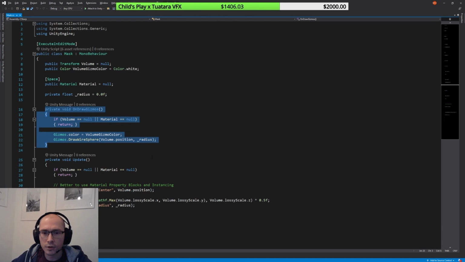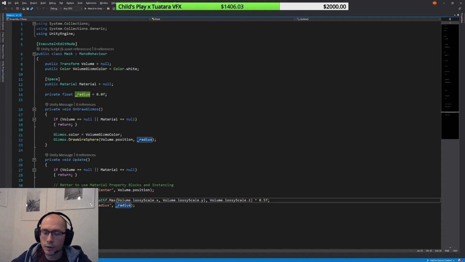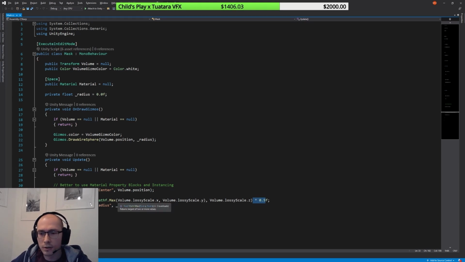So I'm just using the transform position, which is here. This is the gizmo function. For the material part, this is the volume position I'm transferring to the material, and this is the radius value, which comes from the transform scale. And I'm dividing by 2, or multiplying by 0.5, because I just want the radius and not the diameter. So yeah, that's all. That's as simple as it is.